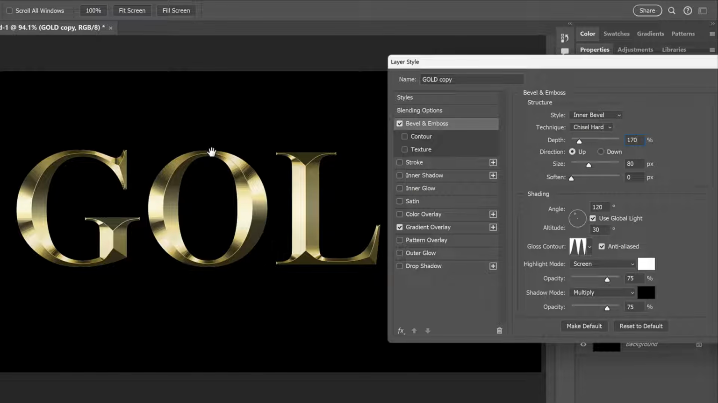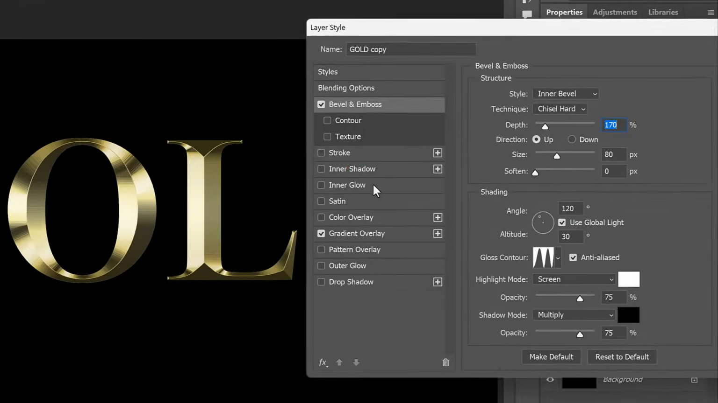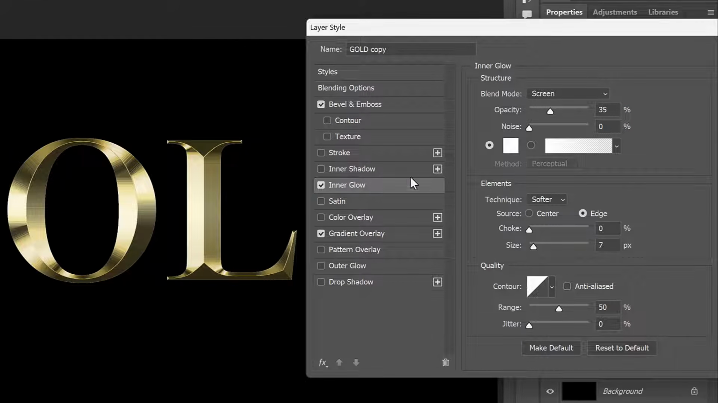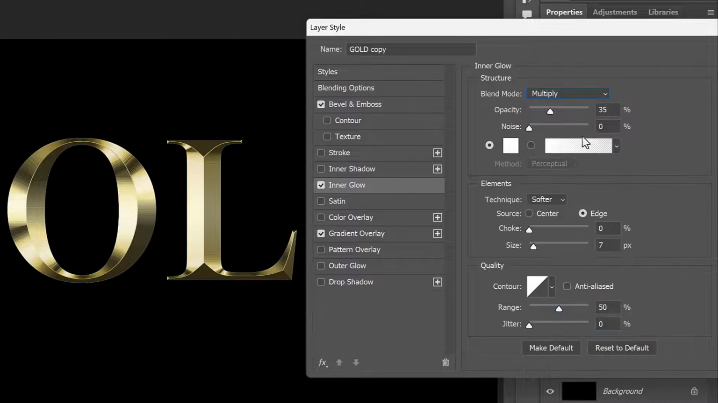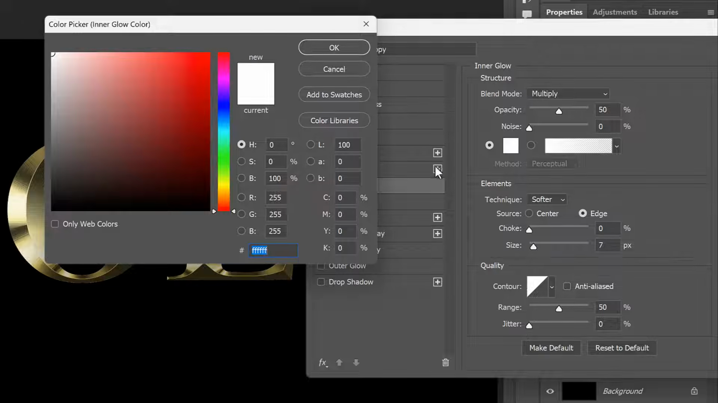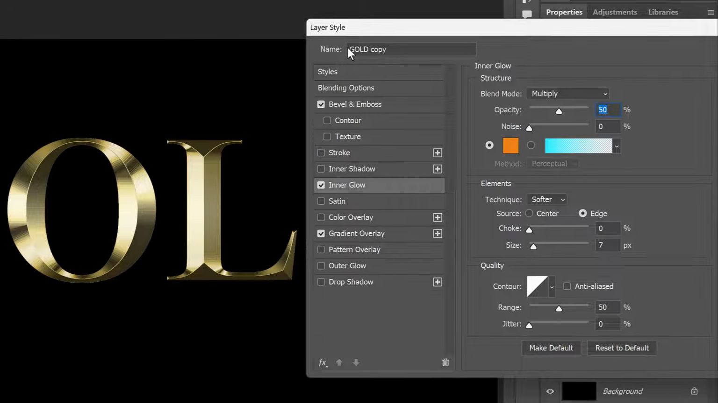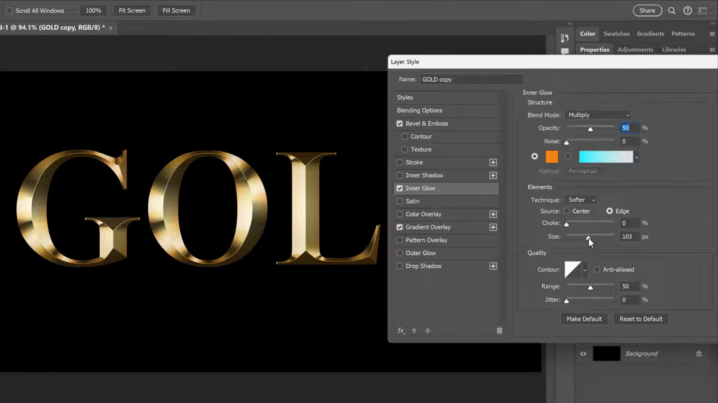We have one more layer effect to add, so click on Inner Glow on the left. Then change the blend mode from Screen to Multiply and increase the opacity to 50%. Click the color swatch to choose a new color, and in the color picker, set the R value to 232, the G value to 128, and the B value to 31. Then click OK. Finally, increase the size of the glow until it's completely covering the letters.